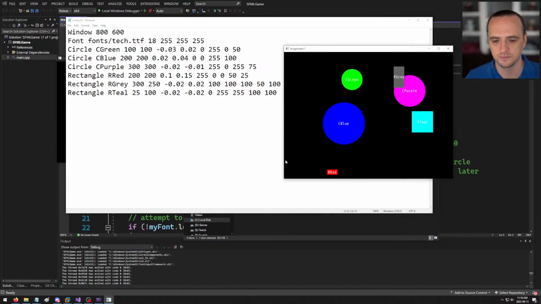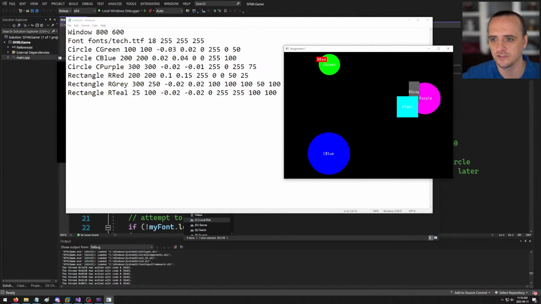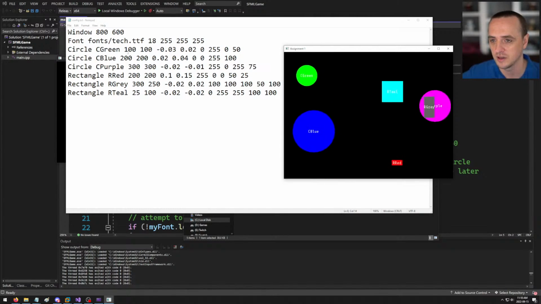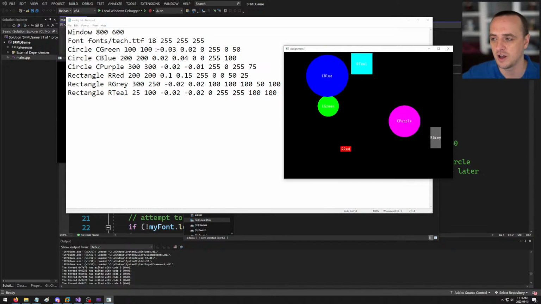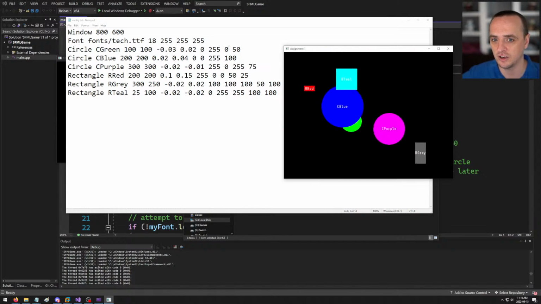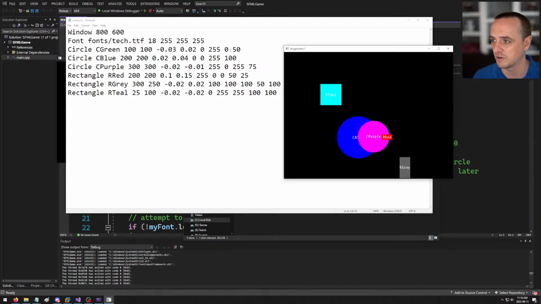So let me go over here. The config file says there's a circle that's green. It's going to have a size, it's going to have a velocity, it's going to have a color, and it's going to have some other properties, all right?